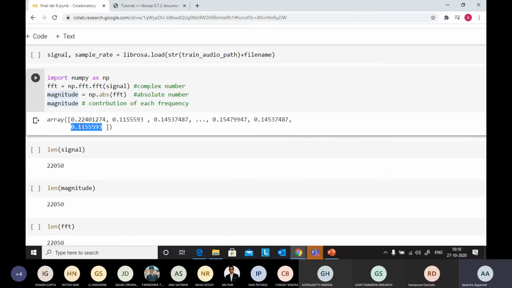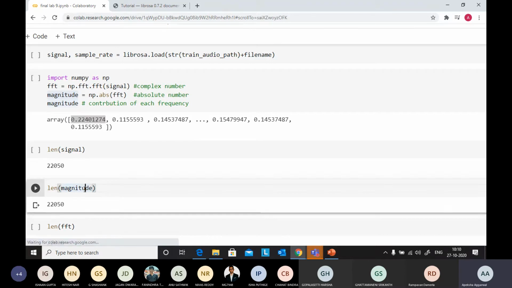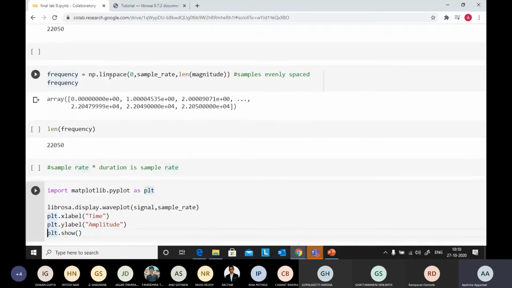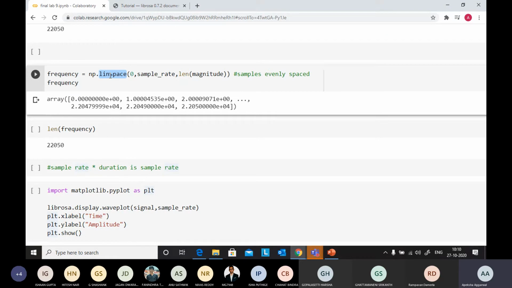If you print the magnitude, these are the magnitudes of the individual frequencies present after performing the fast Fourier transform. Again, the length of signal, magnitude and fast Fourier transform would be the same. Next is the linspace function. What we are doing is making an evenly spaced set of values from 0 to 22050, and we are taking each and every value as a frequency.